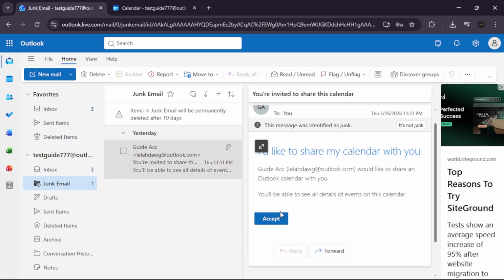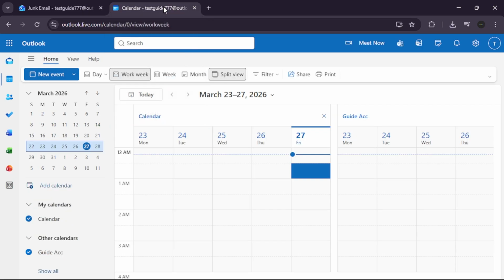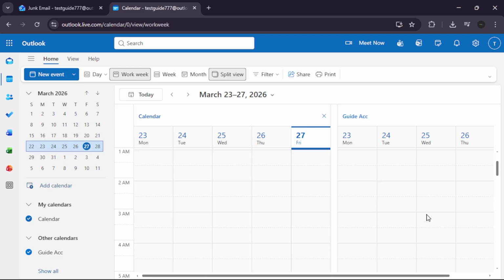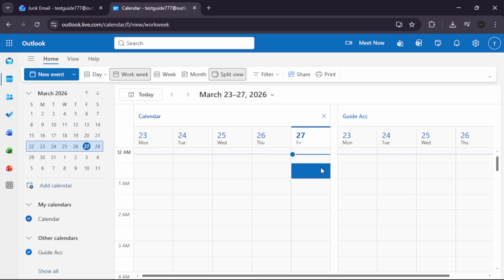In 2026, privacy protocols are stricter than ever. You cannot simply search for a private calendar. The owner must explicitly grant you the right level of access. By clicking the link within the official invitation, you are authorizing Outlook to pull that person's encrypted data into your personal dashboard, moving their schedule from private to shared status.